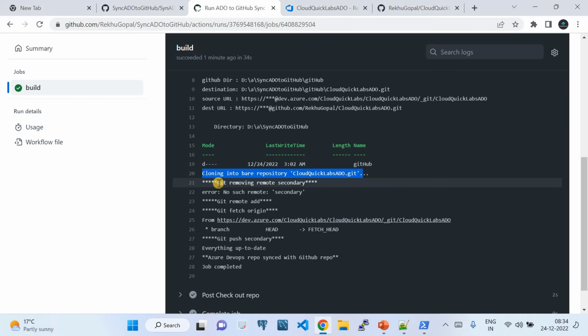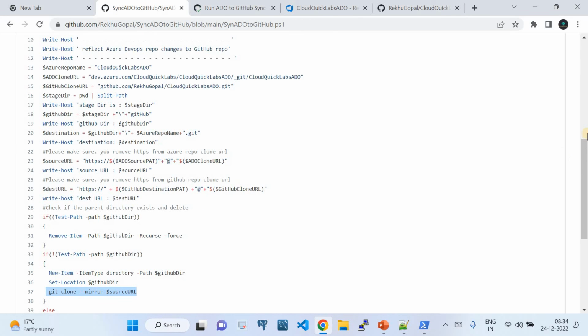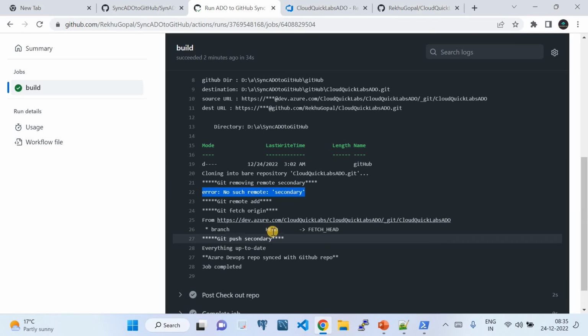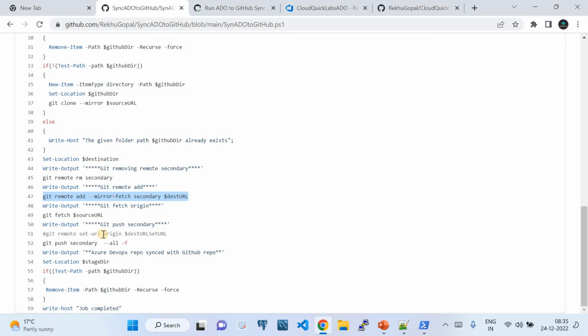Then we are printing the GitHub removing the secondary. Since there is no secondary, it will tell you this message. And then we are adding the git remote add. It does not have any output, but we are adding the remote here. We are adding the GitHub remote add mirror with the fetch pointing. This is the command you need to follow, and it does not have any output. And then you have the git fetch origin, which has output.